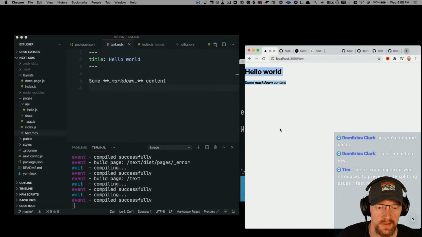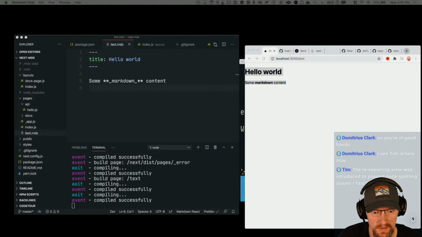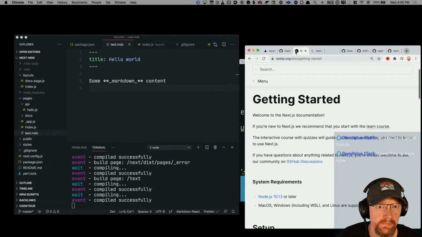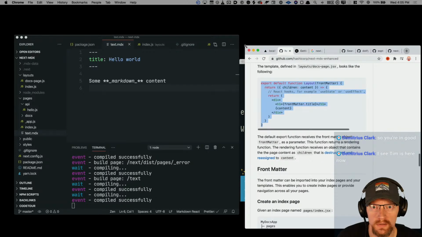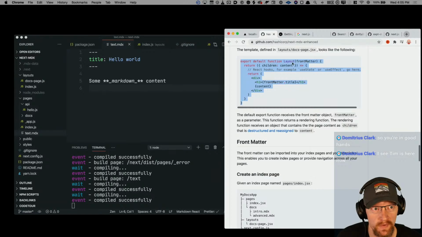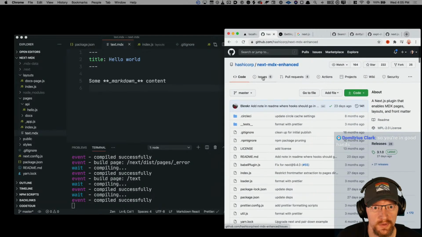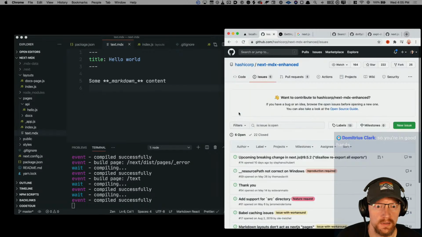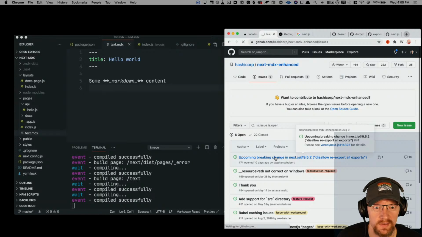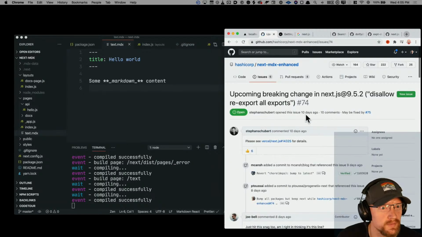Yeah, okay. It's a 9.4/9.5 thing. The re-exporting error was introduced to prevent code splitting issues, fast refresh issues. Sweet. Okay. I mean, I'm fine living on 9.4 for now, I guess I can file an issue with them. Oh, upcoming breaking change. That would have been a good issue to read. Disallow re-exports.